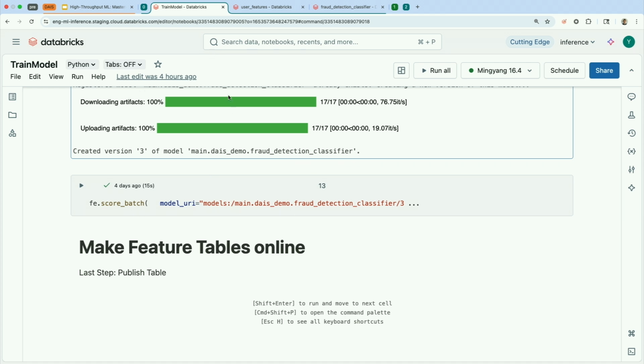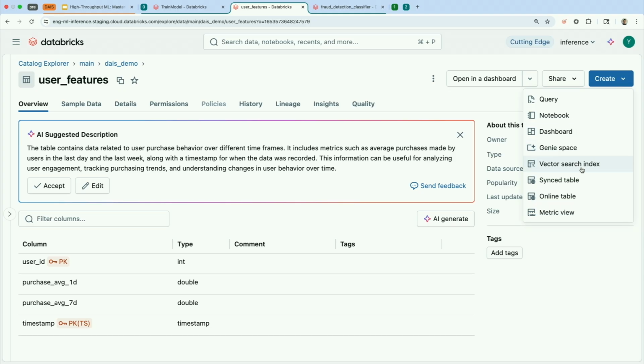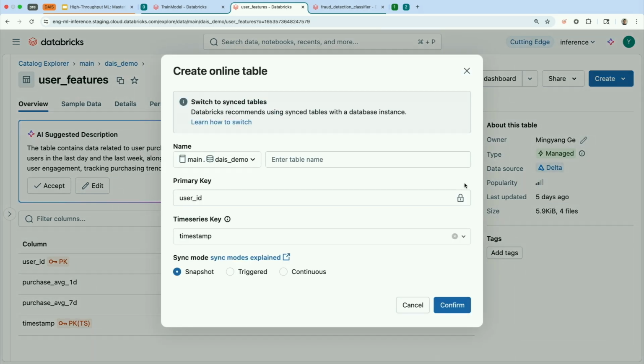So how do we do that? It's also very simple. We have SDKs, but we also have UIs, which is what I want to show you. So this is the feature table we have. You can see the schema matches what we have. And then basically, you can go to create and create online table. This is a small spoiler of what we are going to launch soon. If you want to learn more, you can come to our keynote tomorrow. It's a brand new online table we're going to launch. But for the example today, I will just use the OG online table.